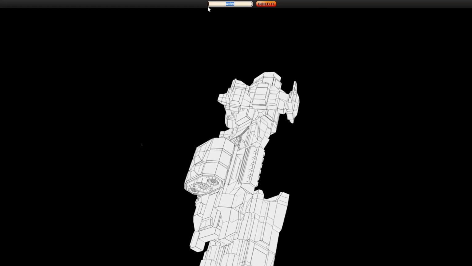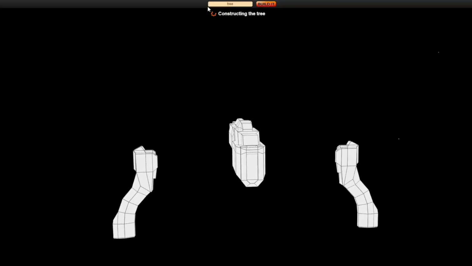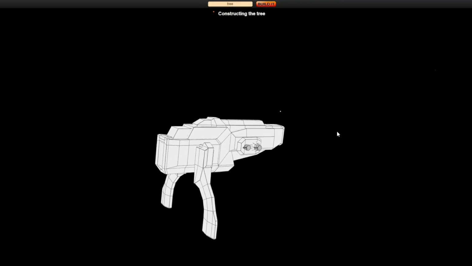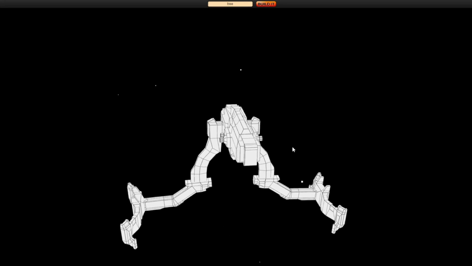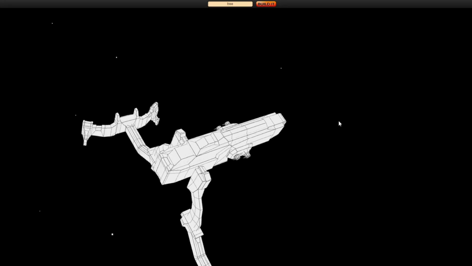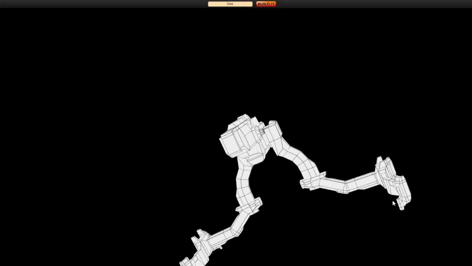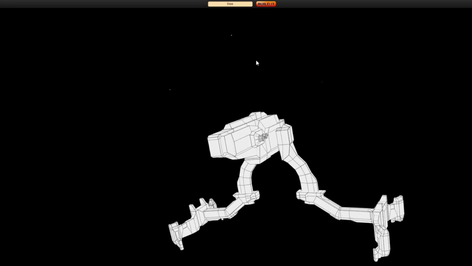Let's try something else. For example, tree. What will the tree look like? Okay, this looks like something small, but still interesting nonetheless. It has a body with maybe two wings.